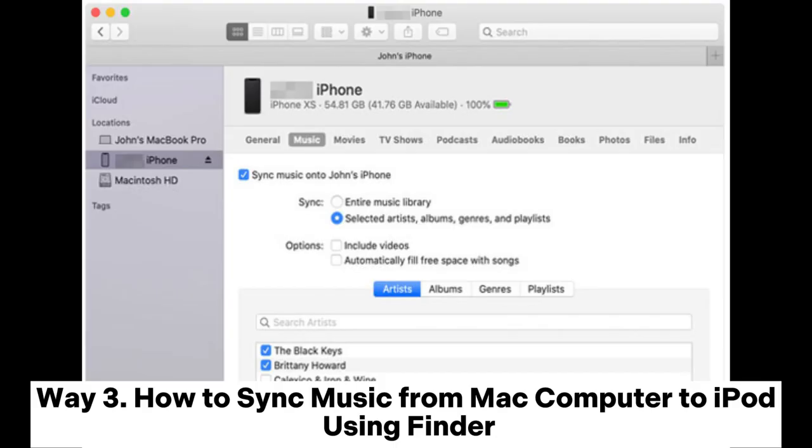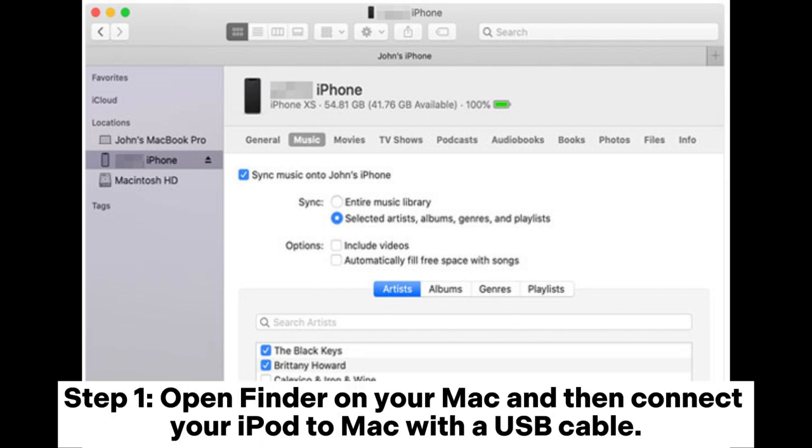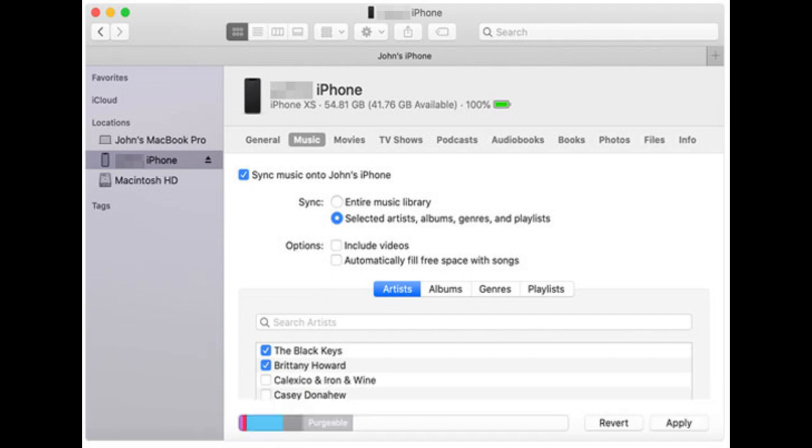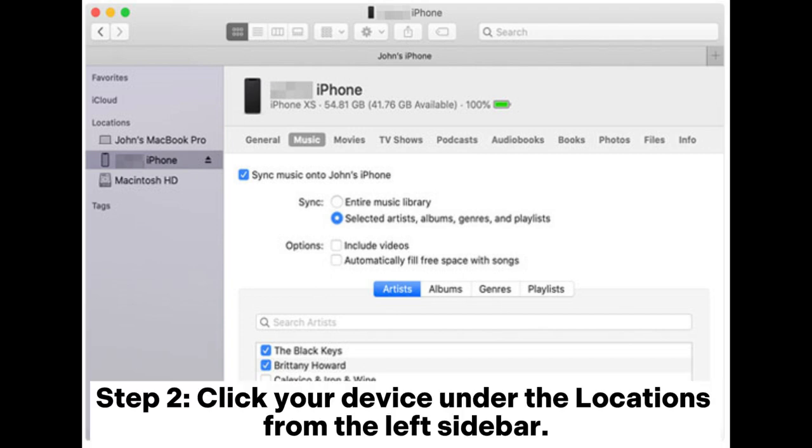Way 3. How to sync music from Mac computer to iPod using Finder. Step 1. Open Finder on your Mac and then connect your iPod to Mac with a USB cable. Step 2. Click your device under Locations from the left sidebar.